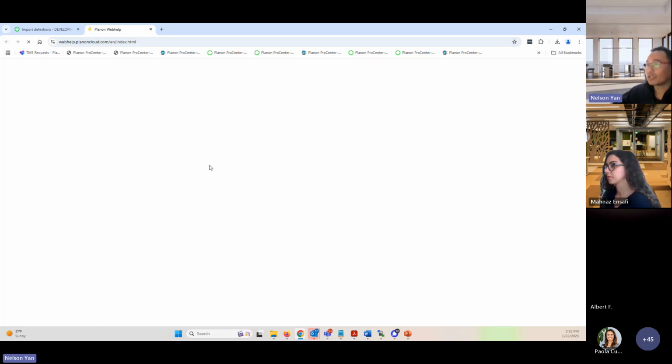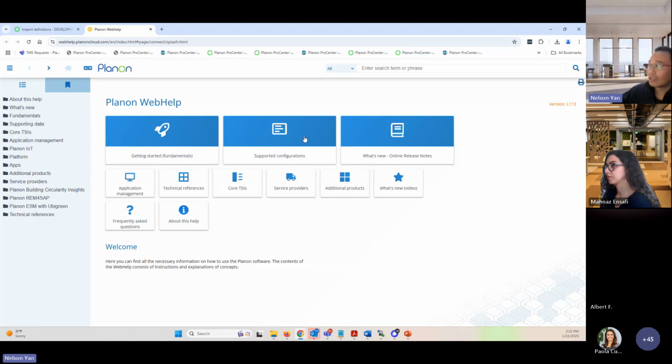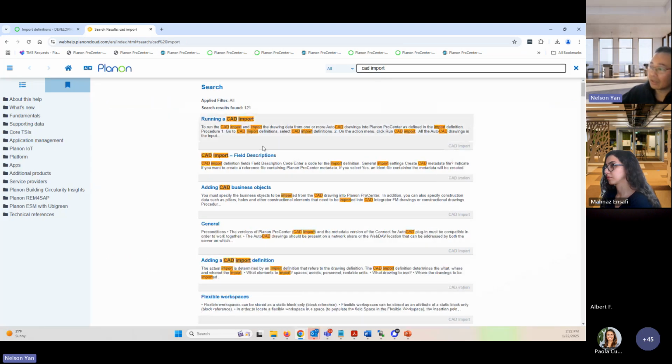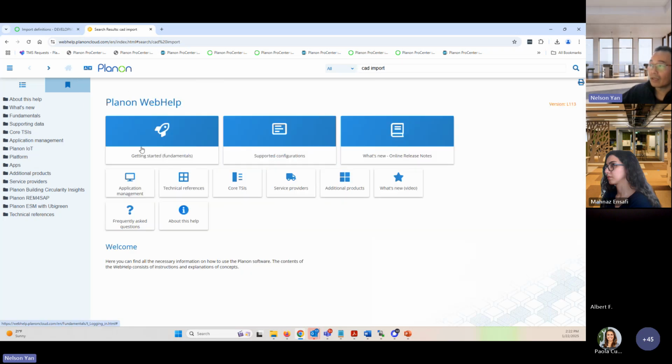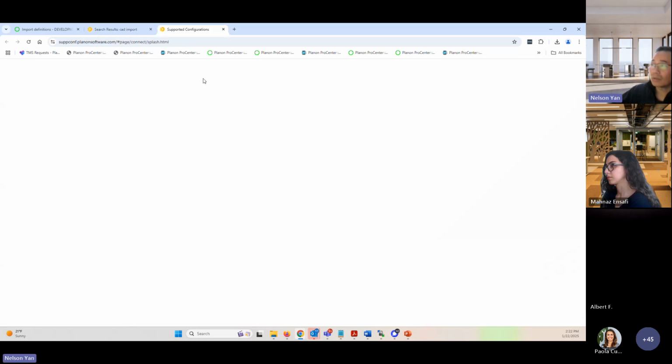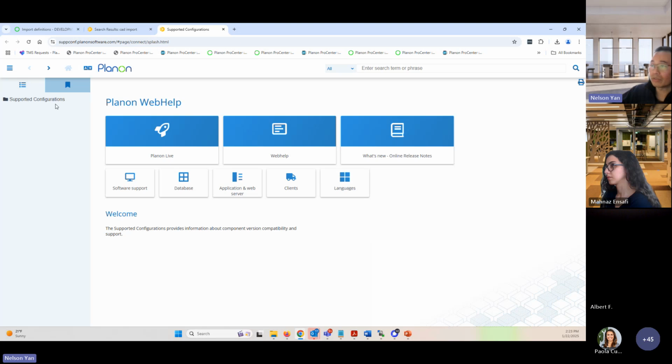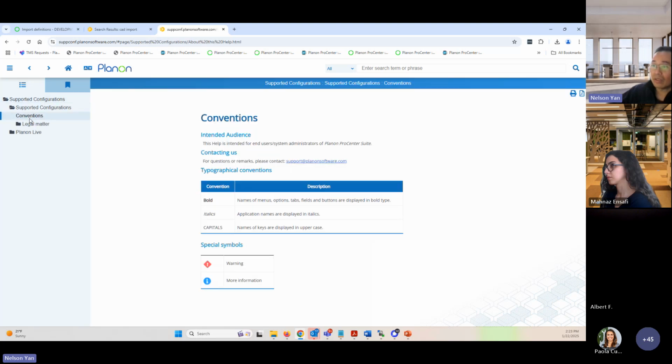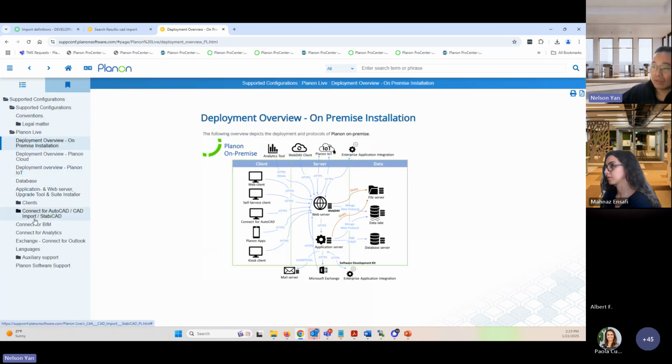You can always search in the web help for anything like a CAD import, and it brings up something like the Planon Google search. So you could bring the CAD import features up here as well. If I go to the home page of the web help, you get our supported configurations. So if I select that, what's supported, right?